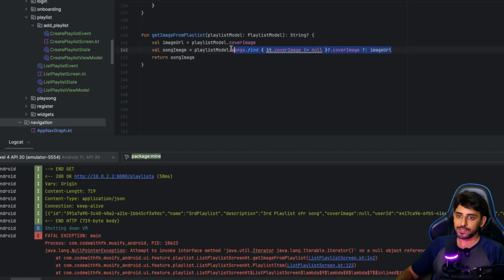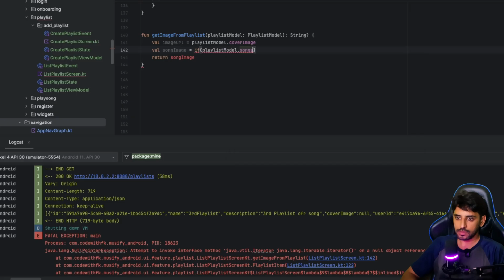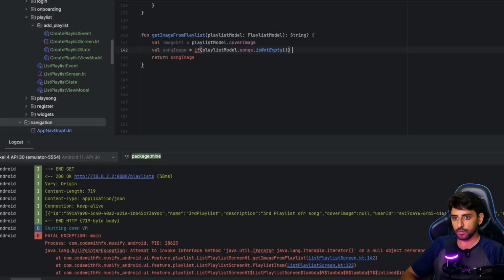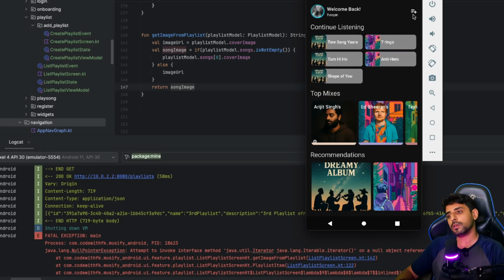Okay, let's just do it in a slightly better way. So we can say if playlistModel.songs is not empty, in that case you can always get something like this. Else you can use a cover image. Now I think it should be fine. Let's just keep it simple.